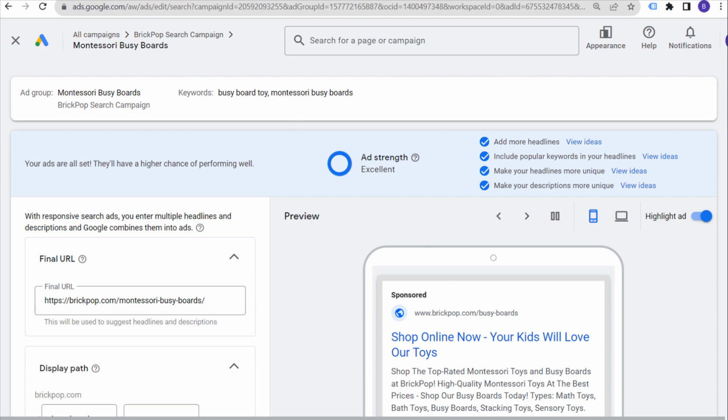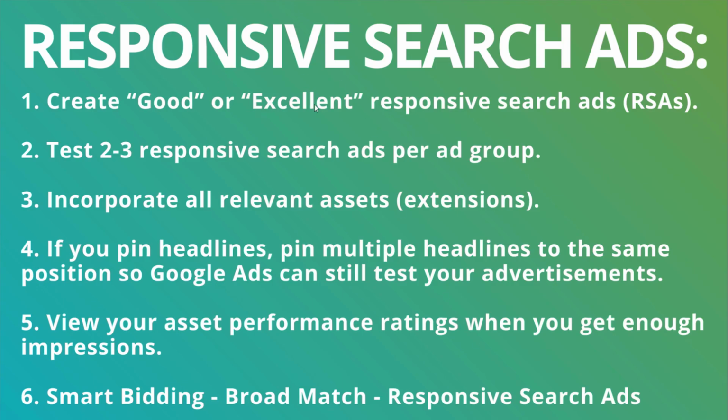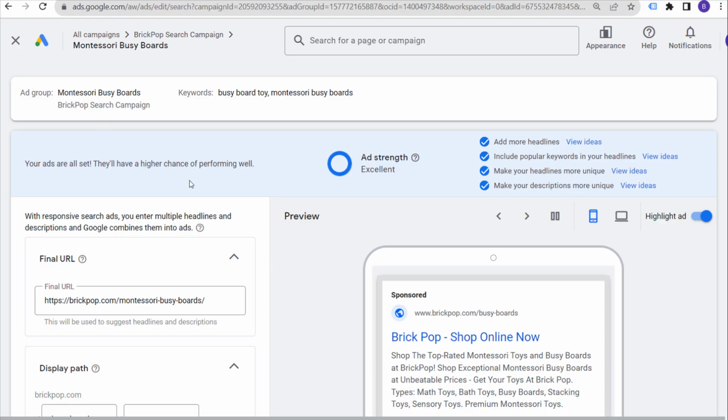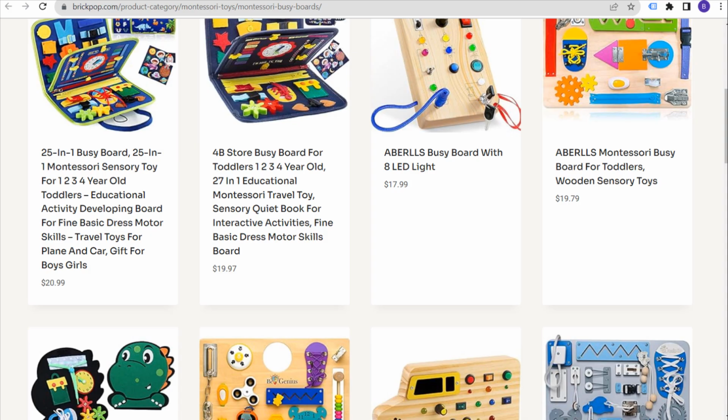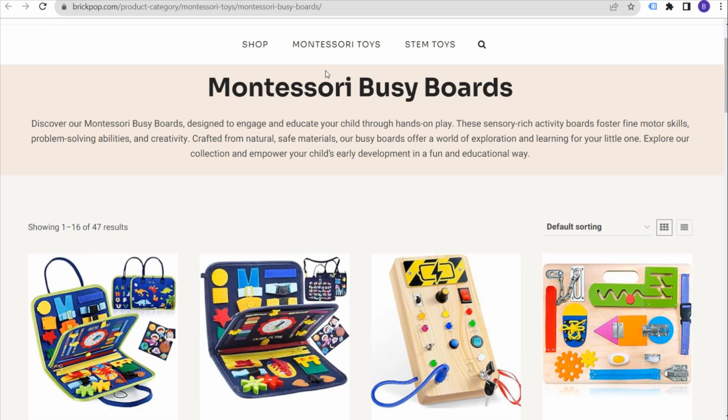So if we come back over here to some of our best practices, creating good or excellent responsive search ads and testing multiple responsive search ads per ad group. 2 different ways to test. So you could either do what I said first and create identical advertisements, send people to different landing pages, see which ad performs better based on the landing page where you're sending traffic.